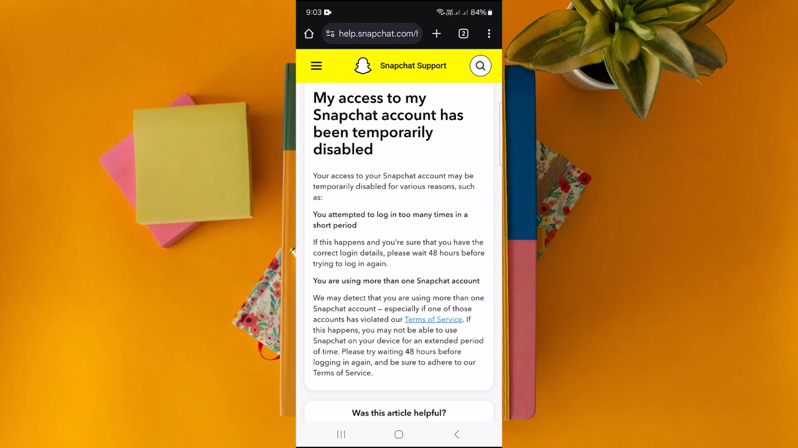Or you are using more than one Snapchat account. Sometimes Snapchat may detect that you are using more than one Snapchat account, especially if one of those accounts has violated their terms of service. If this happens, you may not be able to use Snapchat on your device for an extended period of time. Please try waiting 48 hours before logging in again and be sure to adhere to Snapchat's terms of service.